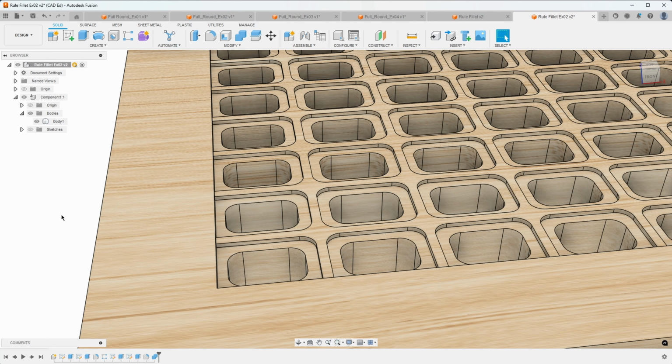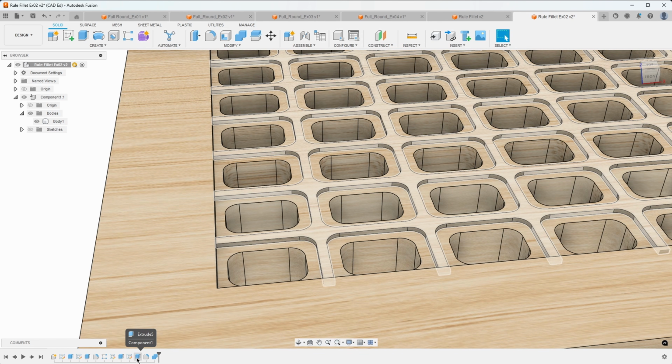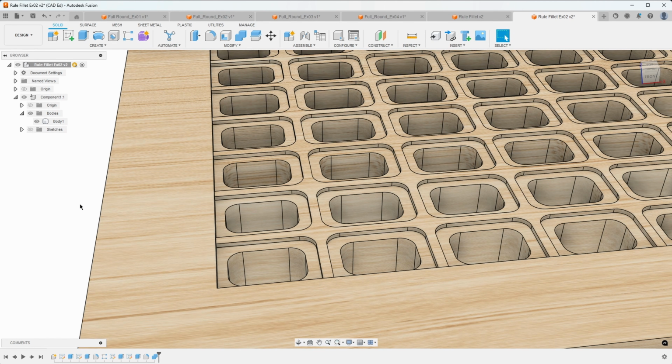So the rule fillet does come into play in most cases. Sometimes you might have to change a little bit like I did, where I used the join command afterwards or the combine command afterwards to get the result that I wanted. So that's just a quick overview of the full round fillet and the rule fillet. Pretty powerful commands that come into play in certain situations. So give it a try and see what you think.